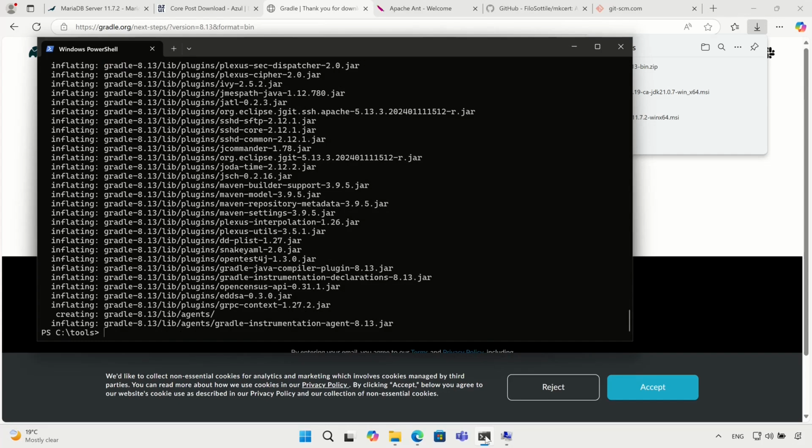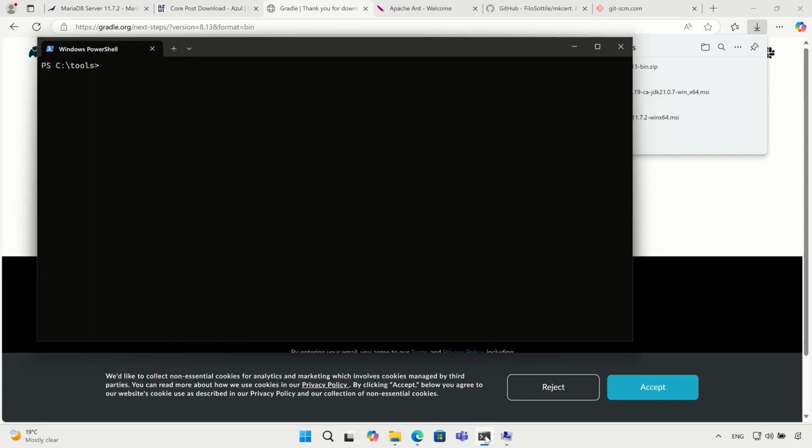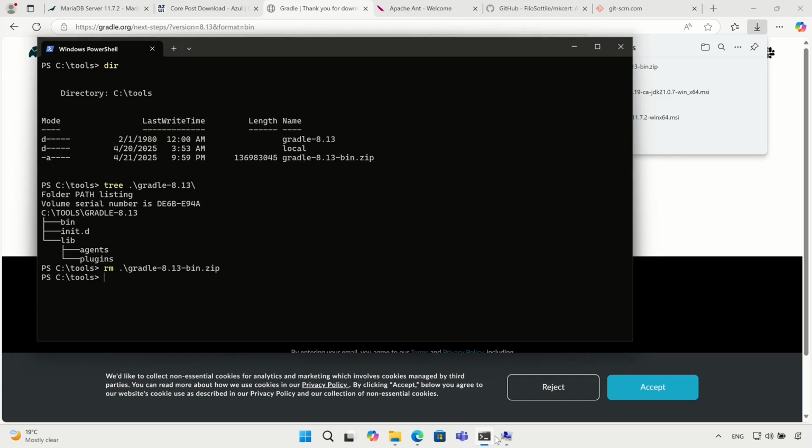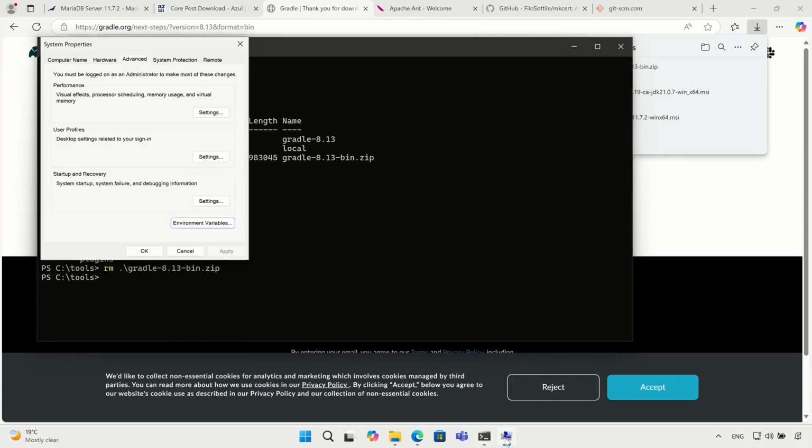There may be preferences, but you can basically check the files that are unzipped. Since the compressed structure only is unzipped, you can use it as is without any additional work. I'll remove the compressed files that have finished working. In order to run Gradle, you need to add the path to the system environment variable.